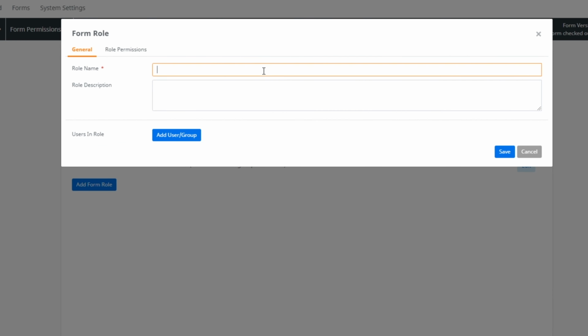For example, to add a new role called Process Admin, which has the permission to review all submissions, reassign tasks, and take action on behalf. Set the role name as Process Admin, and role description as has permissions to view all submissions, reassign tasks, and complete workflow task on behalf of assignee. Add 1 or more users to this role.